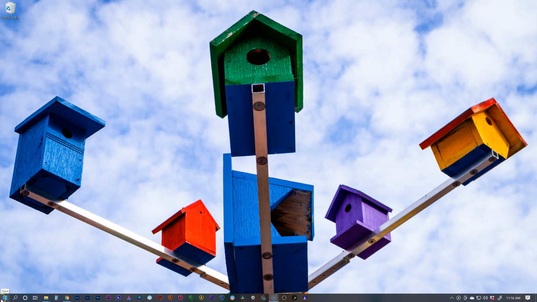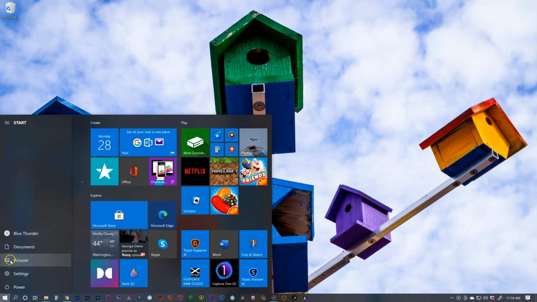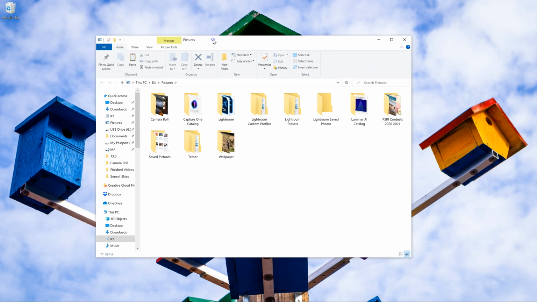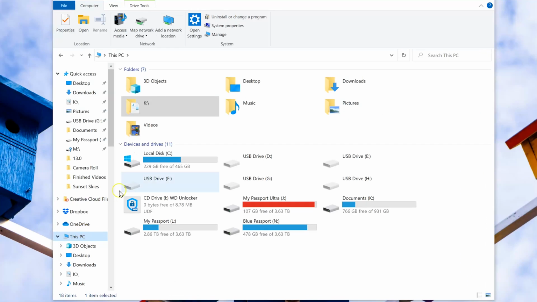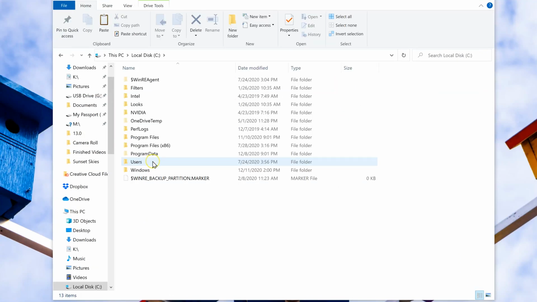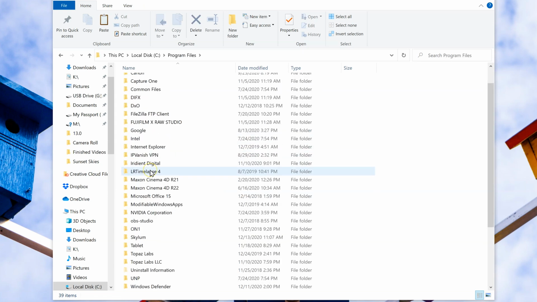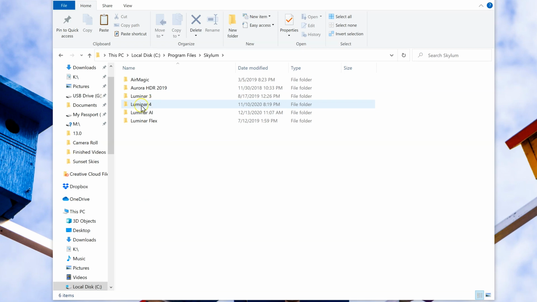On Windows, I'm just going to go to my Windows Explorer, and I'll do that just by clicking on Pictures. When I'm in Windows Explorer, I need to go to my main hard drive, which is the C drive on this computer. So I can go to This PC and to my C drive. And then I'm going to go to Program Files and then down to Skylum. And then if you're loading them into Luminar 4, that's where you would go.